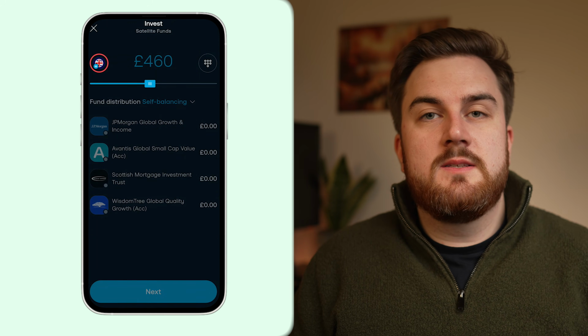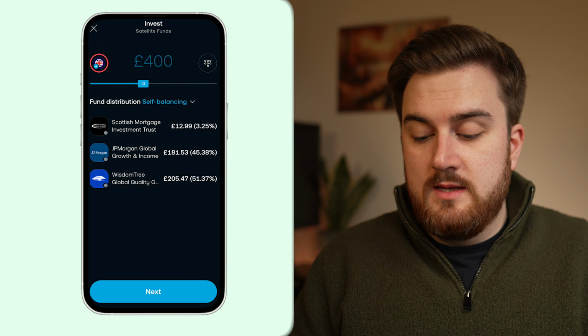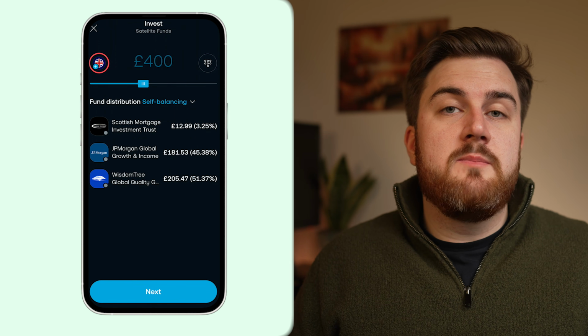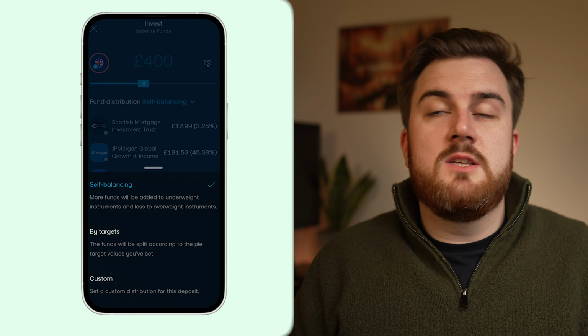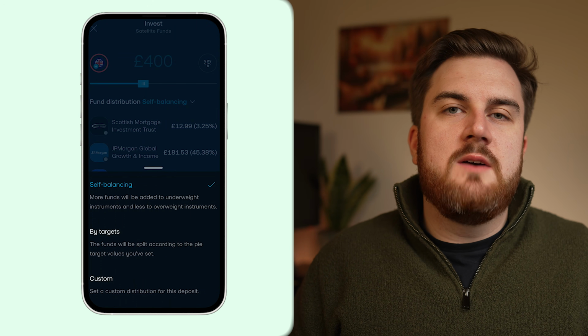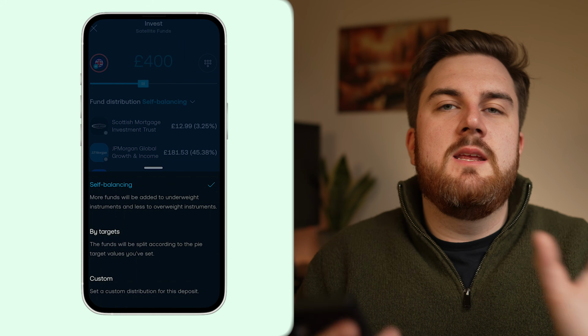So self-balancing will distribute your deposit and invest it to try and get back to your target weights. By targets, it won't try and get back those target weights, it will just distribute that deposit as you've set the target. So if you deposited £1,000 and you have two positions in a pie that are 50% each, it'll put exactly 50% in each of those positions.